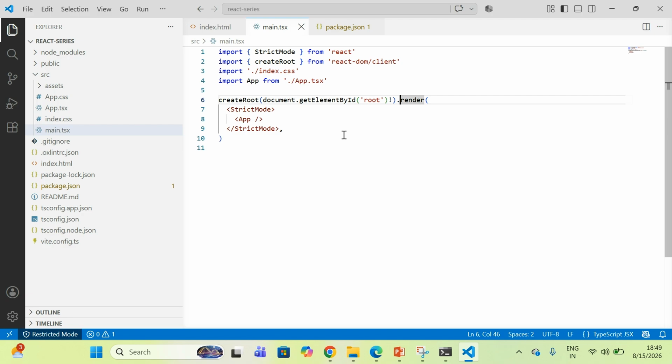Depending on the generated project, we import createRoot from React DOM. We find the HTML element with the ID root. Then we create a React root and render our App component into it. We don't need to memorize this code right now. I just want you to understand the architecture. So it's simple: find the root, create a React root, render App.